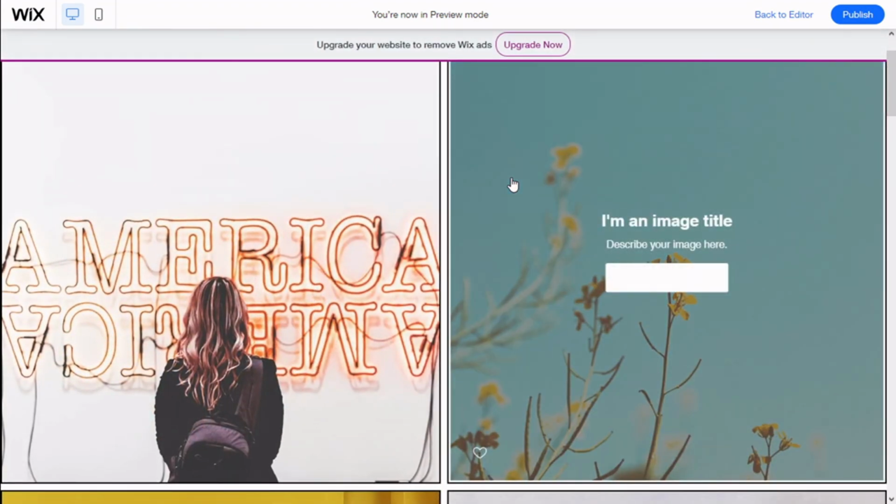So that's it, we have learned how to add a gallery to our website in a quick and easy manner.